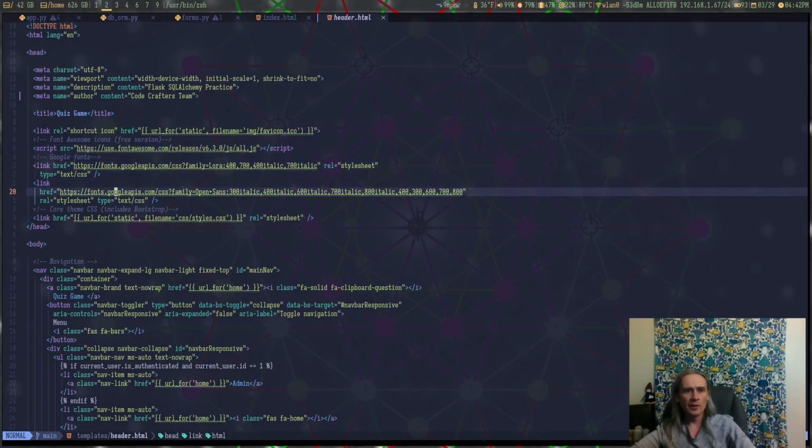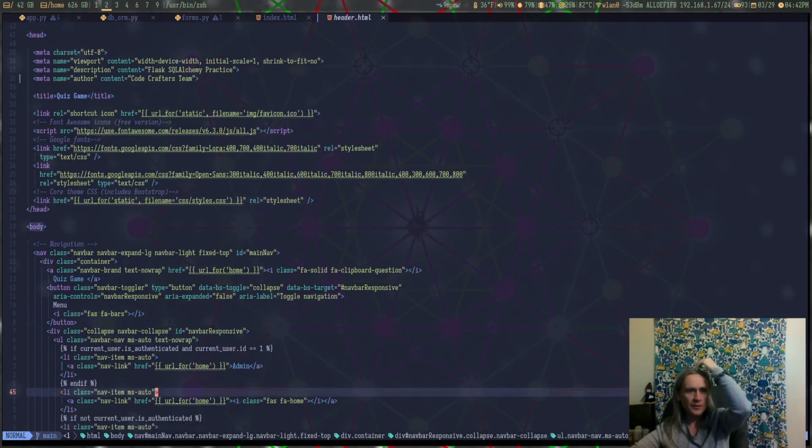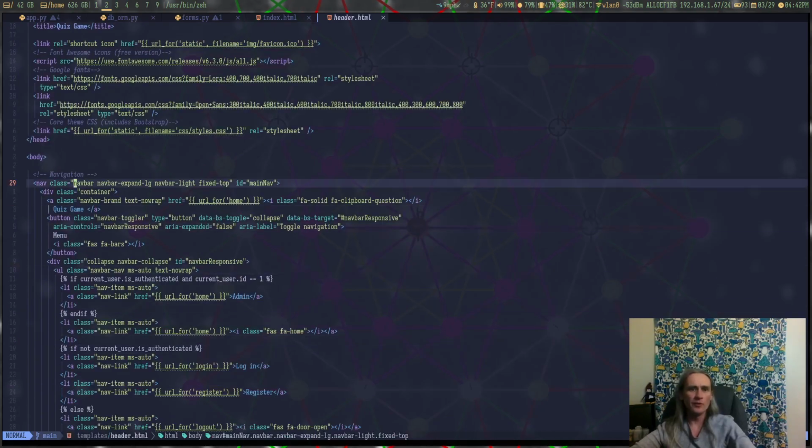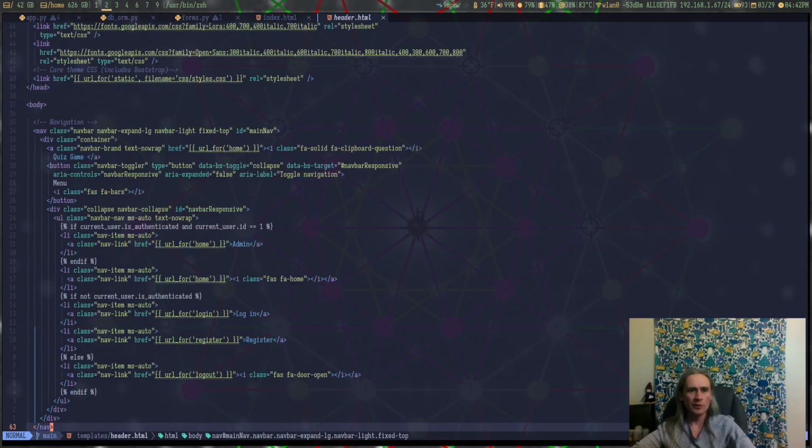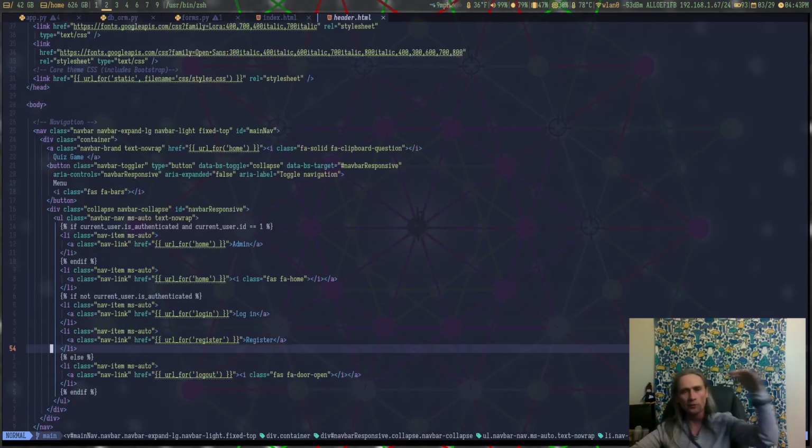This is fonts again from Google Fonts. This is again these things that I modified. This is a Flask URL link for static. This is from the project CSS files, and this is a little nav bar from the Bootstrap template itself. The nav bar is on the top of the page.